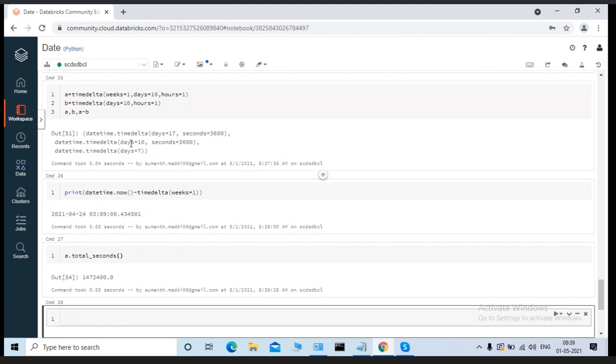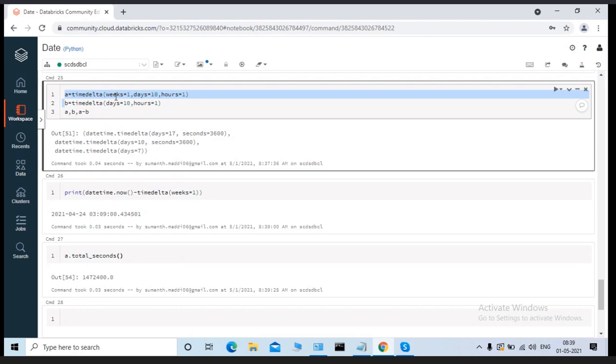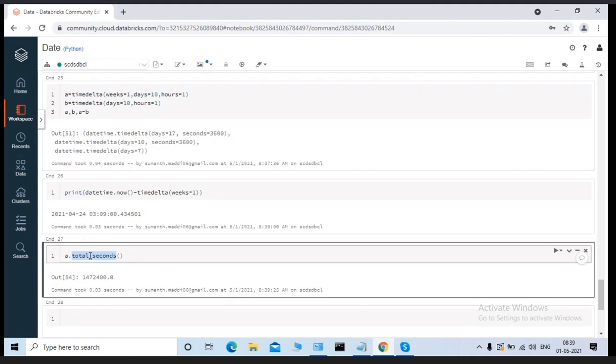A is a time delta. It contains 1 week, 10 days, hours. This entire value you want to convert into seconds, then you can use the total_seconds value. Clear? With the time delta you can add or subtract days, weeks, hours, minutes and seconds to your datetime value. The time delta function is used very frequently, especially if you want to perform some weekly refresh or monthly refresh. At that time, the time delta function will help out.